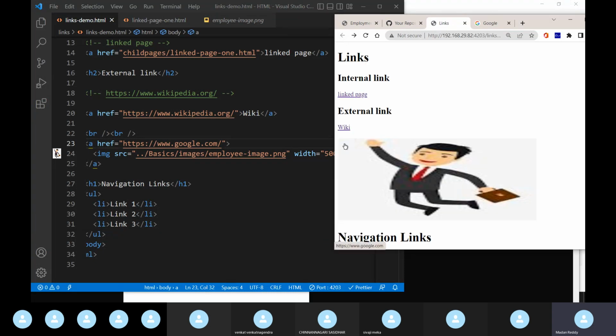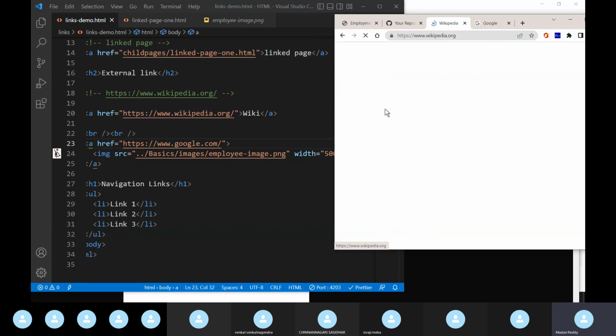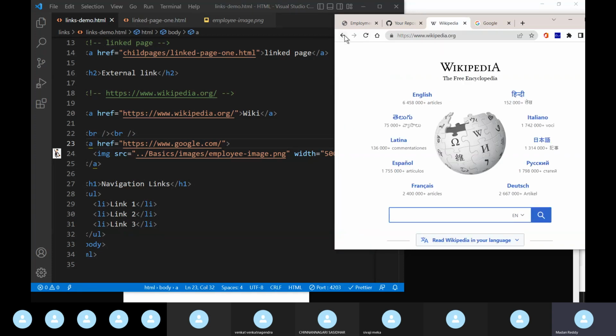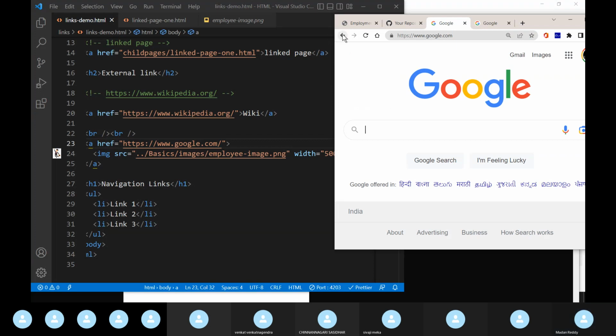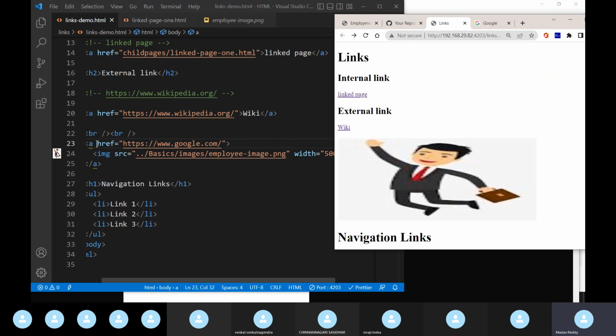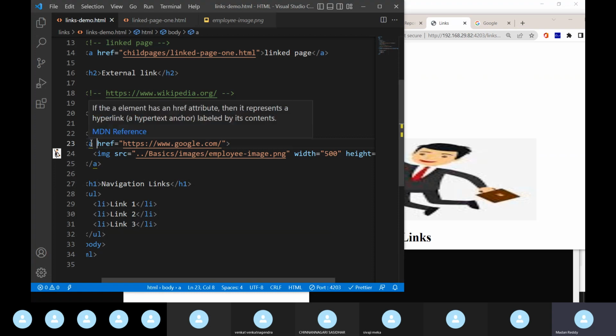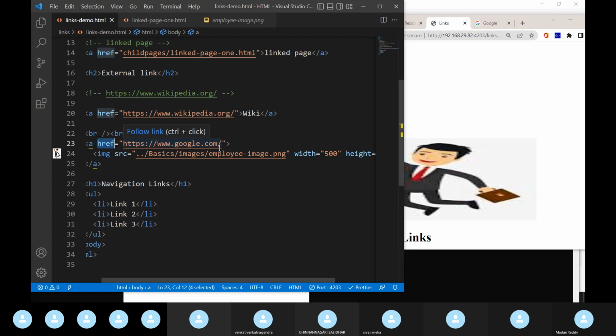When I click on wiki, I can navigate to wikipedia.com. When I click on this image, I can navigate to google.com. The main important point to focus on is that by using the anchor tag, we can navigate from one web page to another web page.